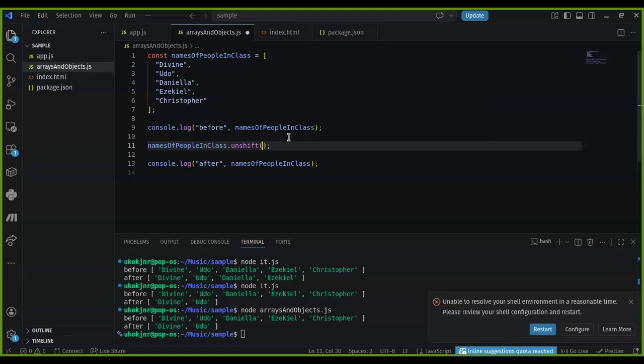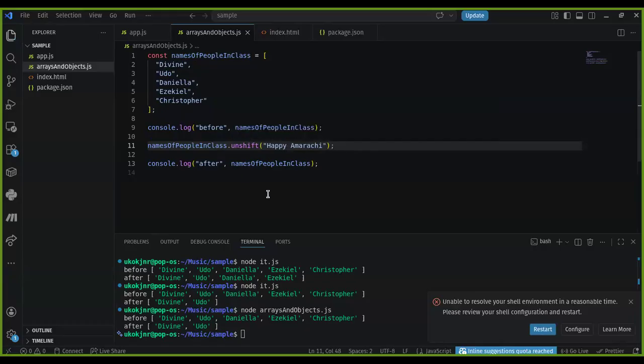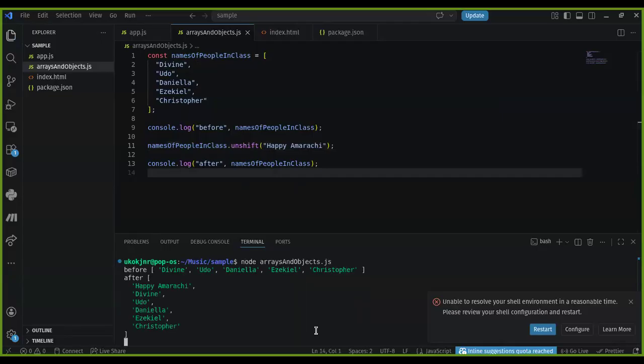Yeah. So let's see. If I wanted to add, let me see, maybe Happy Amarachi. I want to add it to the beginning of this array, so before Divine, it will add Happy Amarachi. I would say the name of the array, which is namesOfPeopleInClass, dot unshift, Happy Amarachi. And once I do that and I clear here and run it, you'll see that we have Happy Amarachi at the beginning before Divine now, right?